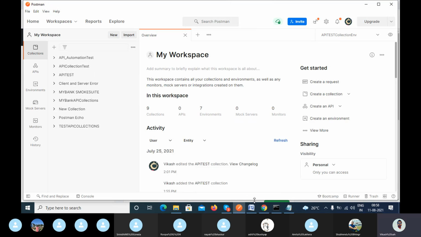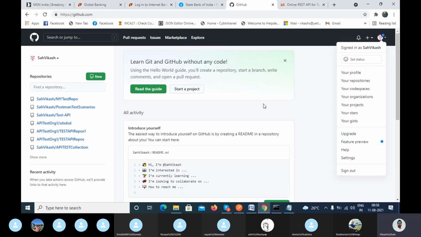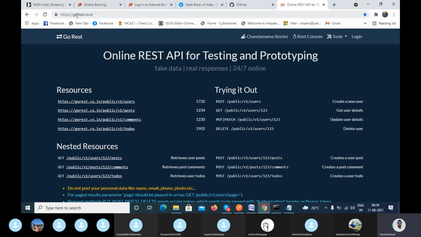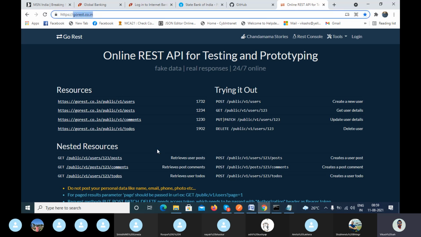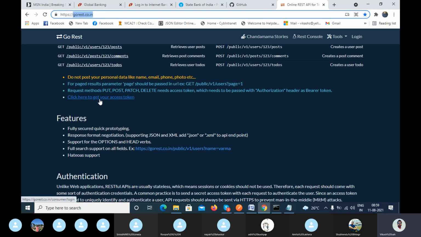So guys, till now, to use the GitHub repository, we are going to the settings and then we are getting the token, because we don't have a separate call to generate the token. So we are getting it from the UI. Similarly, in the case of this application, GoRest.co.in, we are getting the authorization from here.